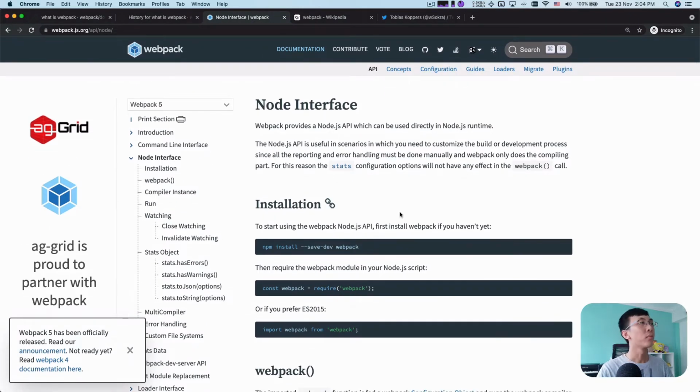Node API. So now we've talked about the differences between Webpack and the Webpack CLI, and how you can use the Webpack Node API to call Webpack itself.